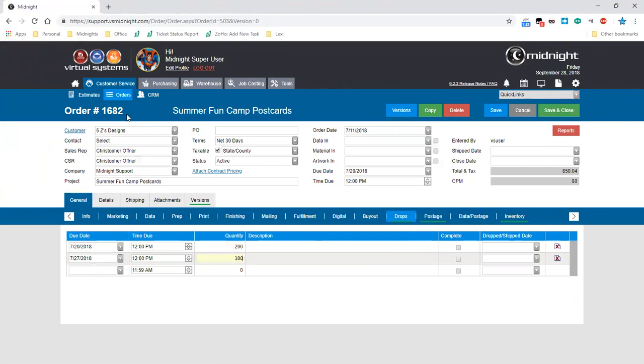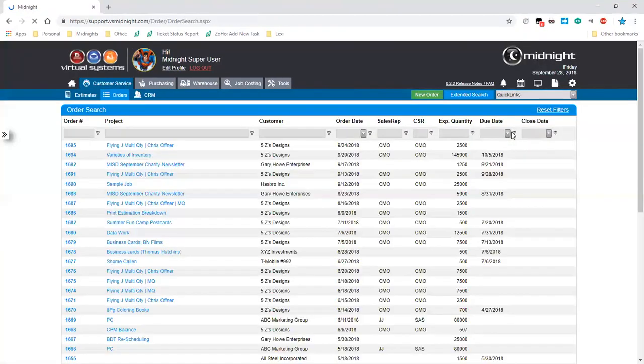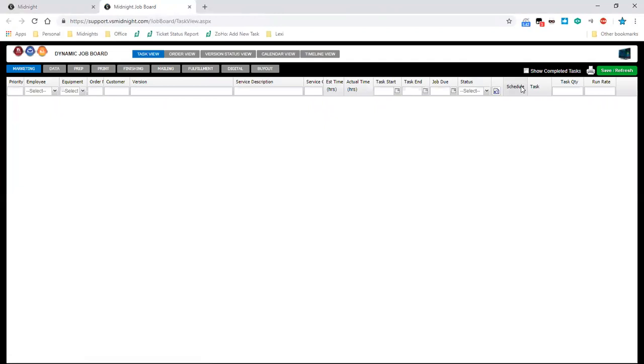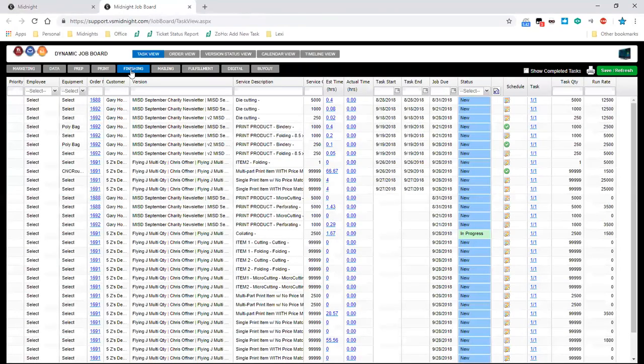In this case, now we have job 1682, which we'll be referencing on our dynamic job board. To get into our DJB, we can start by clicking the DJB calendar button here. This brings up our standard dynamic job board view under the task view, which by default shows all incomplete tasks by department. The cutting service that we just added for 1682 will appear under its respective department here.